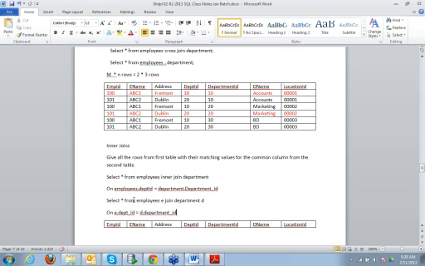So here we have select star from employees E join department D on E.dept ID is equal to D.department ID. So we are creating an inner join, and it's going to produce 2 rows because there are just 2 matching values for these 2 columns, right?